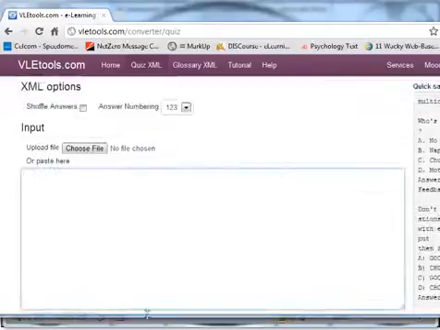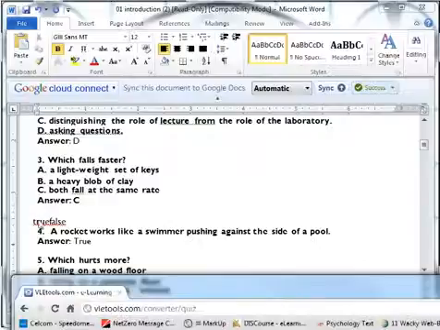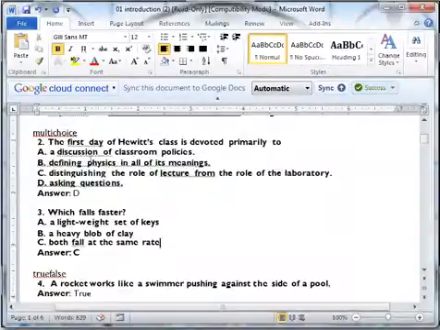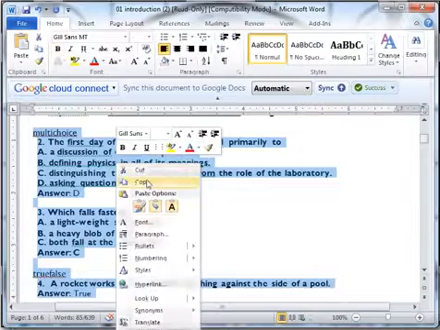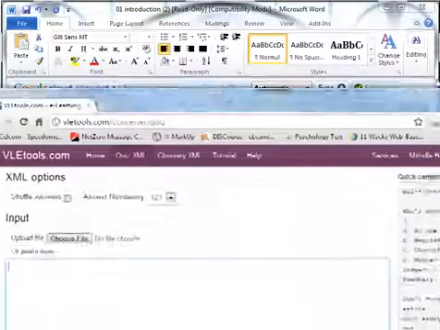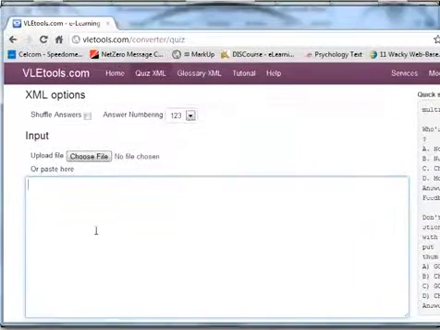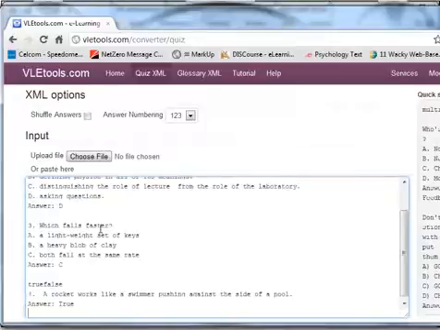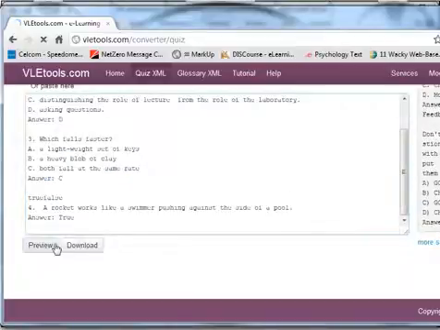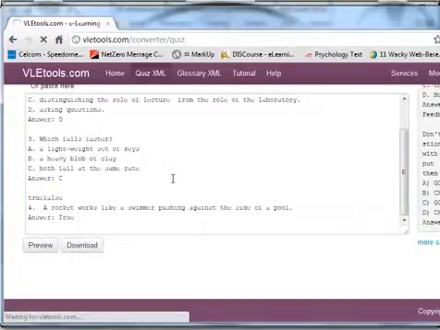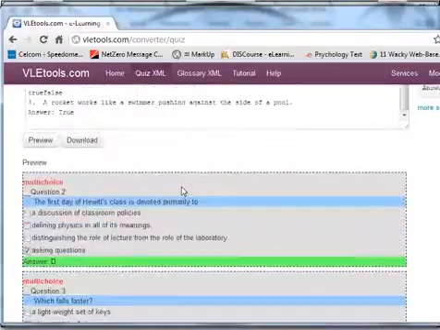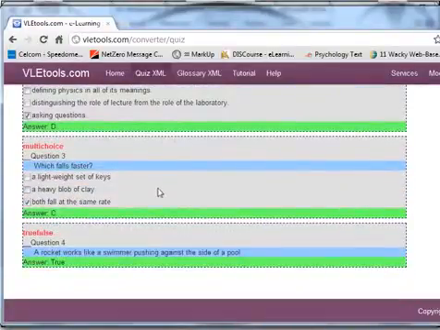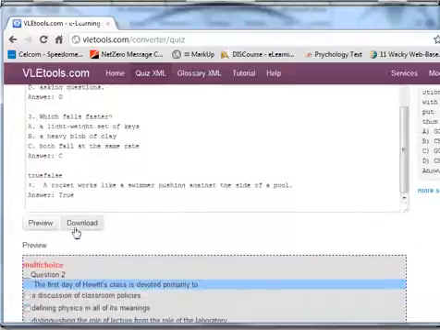Now, we need to take some information from our Microsoft Word document. We come over to the Microsoft Word document, and we copy those questions. I'm going to come back over to our page, and we paste. At that point, we preview it and make sure it's what we want. It parsed 3 questions. Here's a preview of them. Out of all the answers, the answer is true. And then you simply download it and save it.